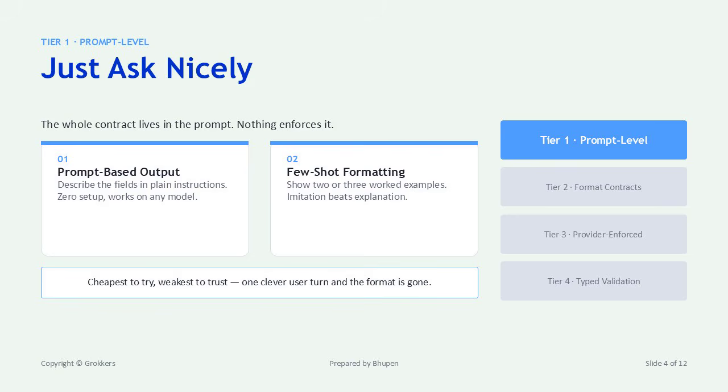Almost everyone starts here, usually without realizing it's a technique at all. You write a prompt, you say, please return your answer as JSON with these fields, and quite often it works. That success is exactly what makes this tier dangerous. It's convincing enough to ship and weak enough to break in production.